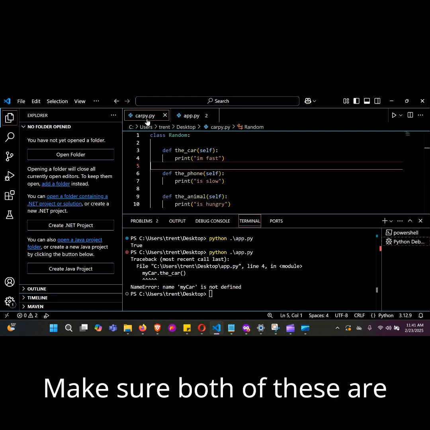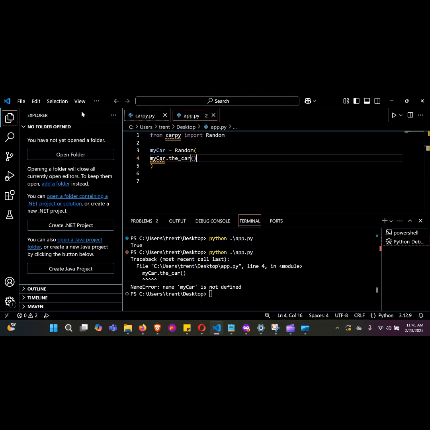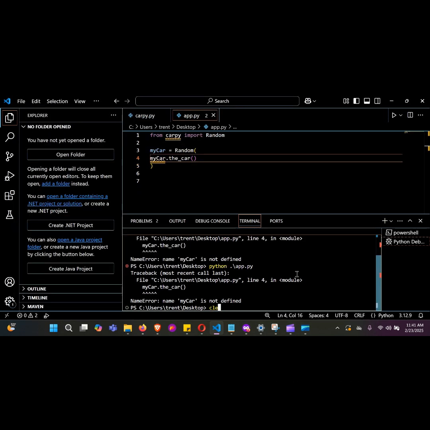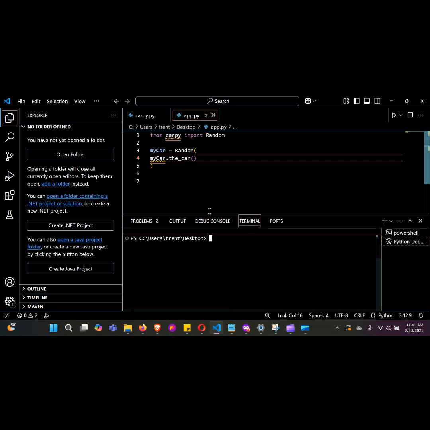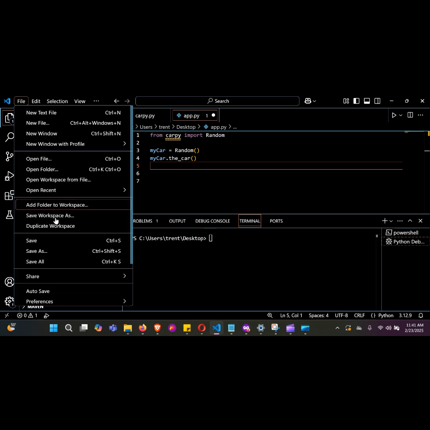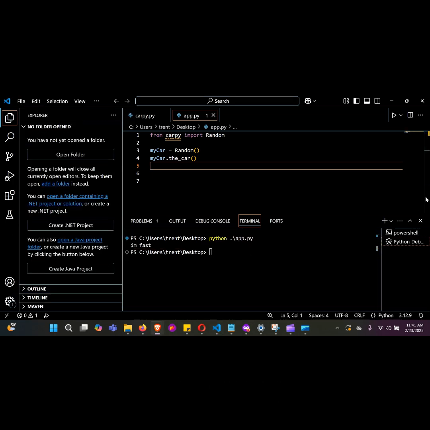Make sure both of these are saved because it's pulling from that file. All right. Let's say I'm fast. So that says I'm fast.